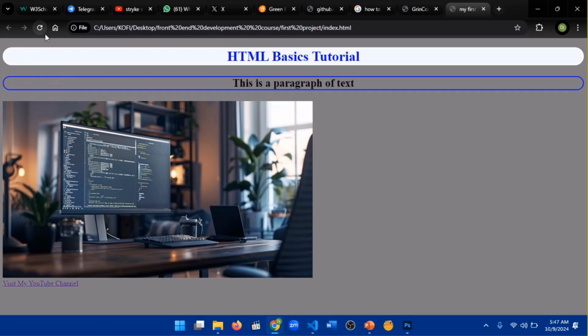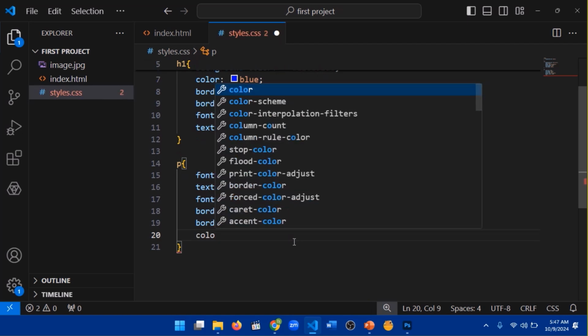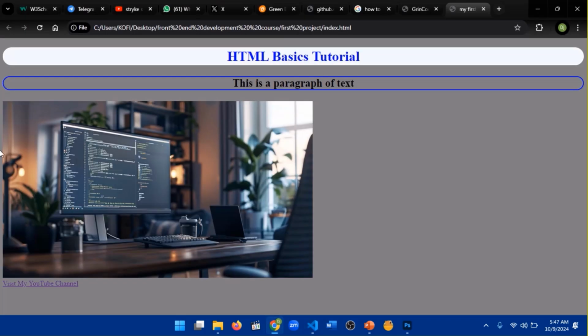Let's change the color. Should we change the color to something like white, or maybe Alice blue? And like I said, don't worry if the colors are not matching. This is just a tutorial. This is just for you to understand how to use them, so you can take your time, and it is your web page, so you can match the colors, use any appropriate colors that you want to use, so that it will look good for you.